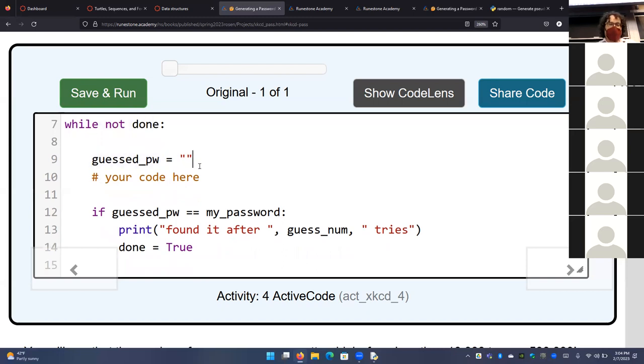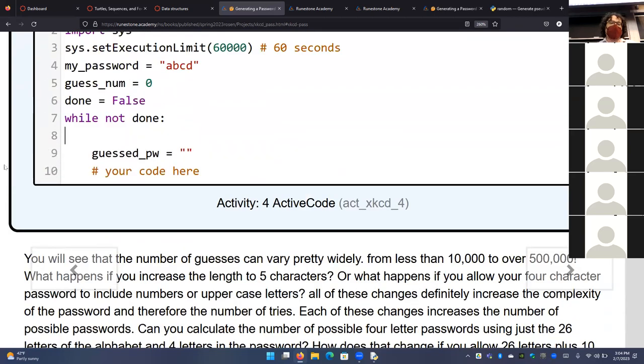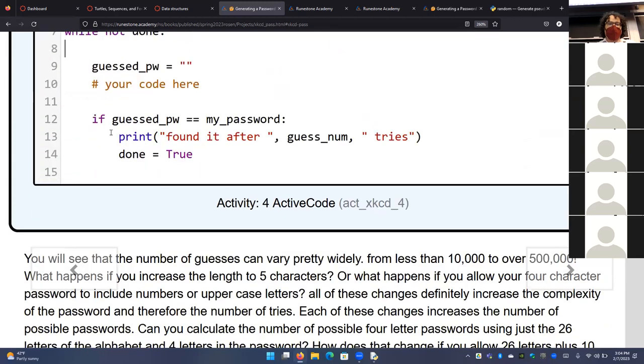So we have some guessed password. We put our code here, right? This is inside the while loop. You can tell because it's indented. And then we have an if statement. An if statement only executes if this is true. If the guessed password double equals my password. Double equals is literally an equality check, the kind you would use like less than or greater than or equal to. Double equals is checking if two things are equal.